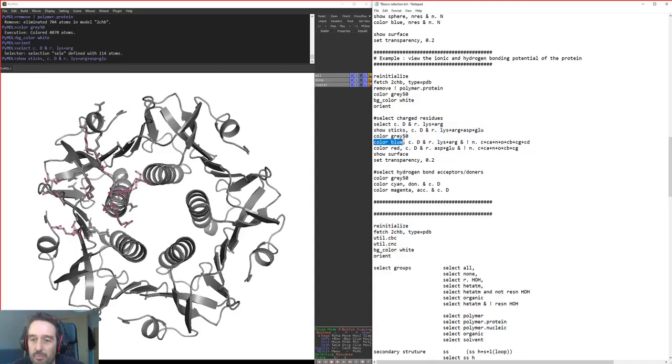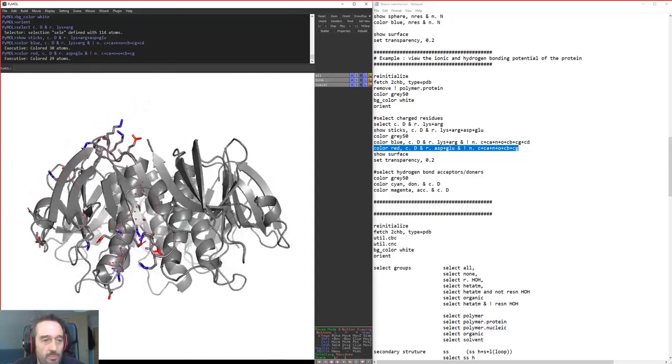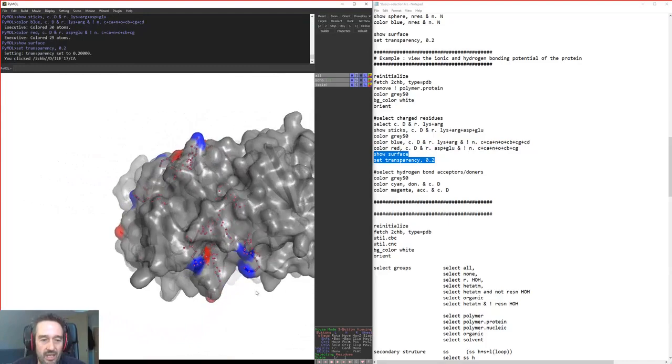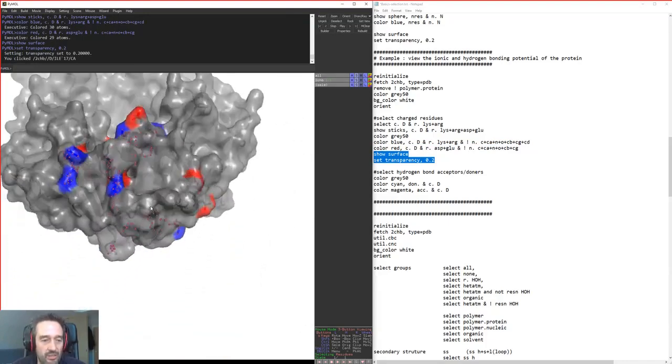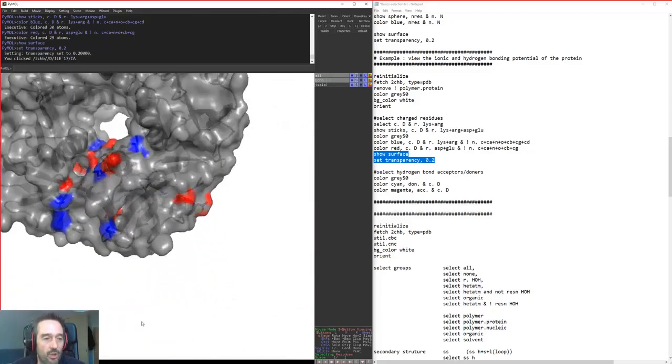We're going to colour blue our lysines and our arginines, but not any of their backbone or side chain atoms, except for the ones that we're interested in. And it's a little bit of a cheat as well, but I'm sure that you get the picture. So here we're colouring part of the molecule red, part of the molecule blue, and again we can show our surface and set some transparency, and again now we can see where all of the ionic interactions are on our molecule.